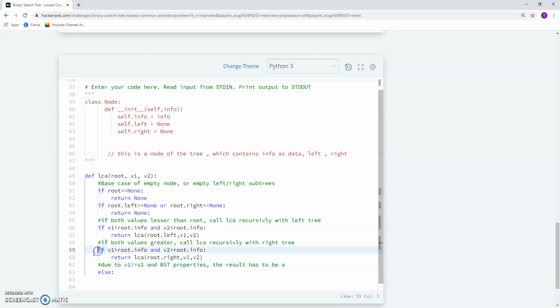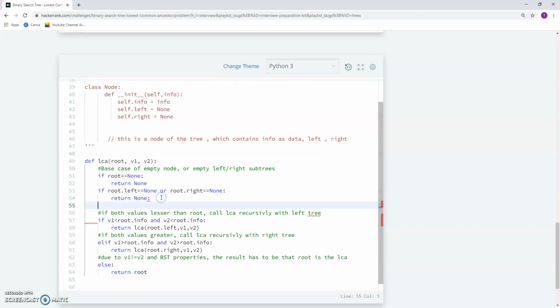so let's go ahead and actually code this elif. The result has to be that root is the LCA. So otherwise we say return root. And that's about it. That's everything you need.